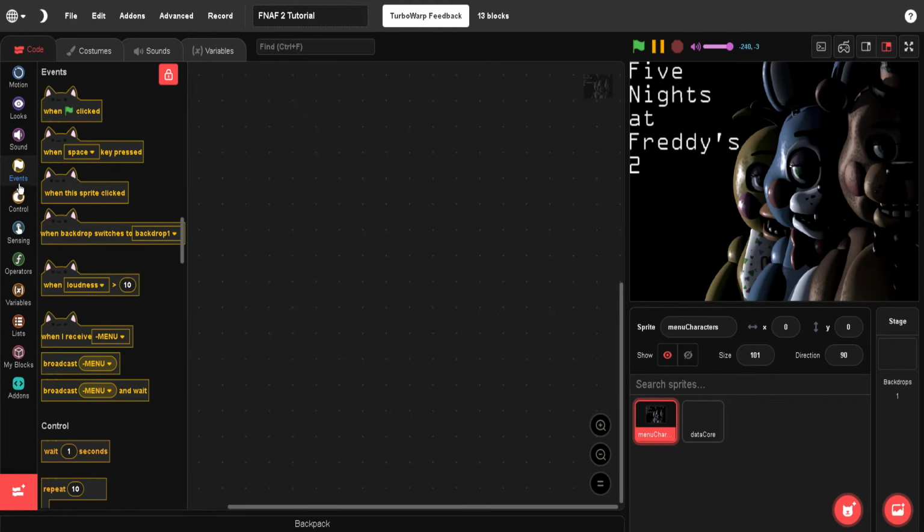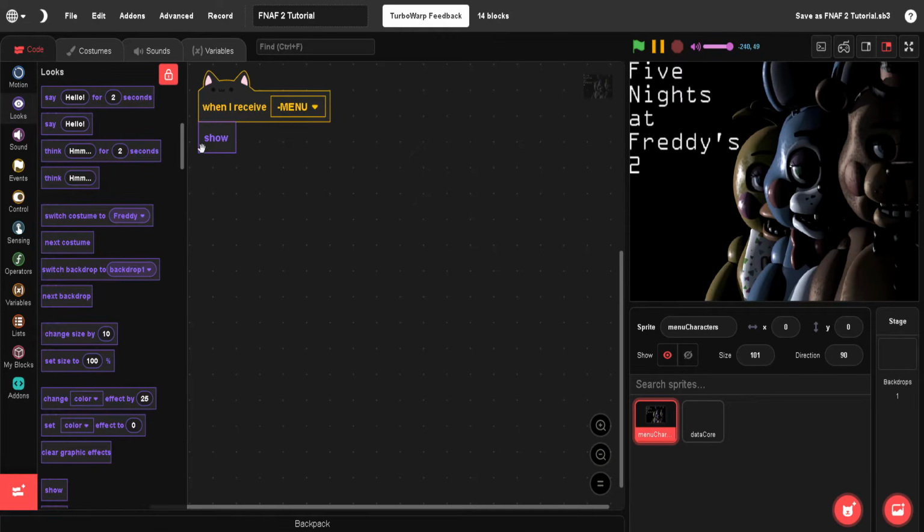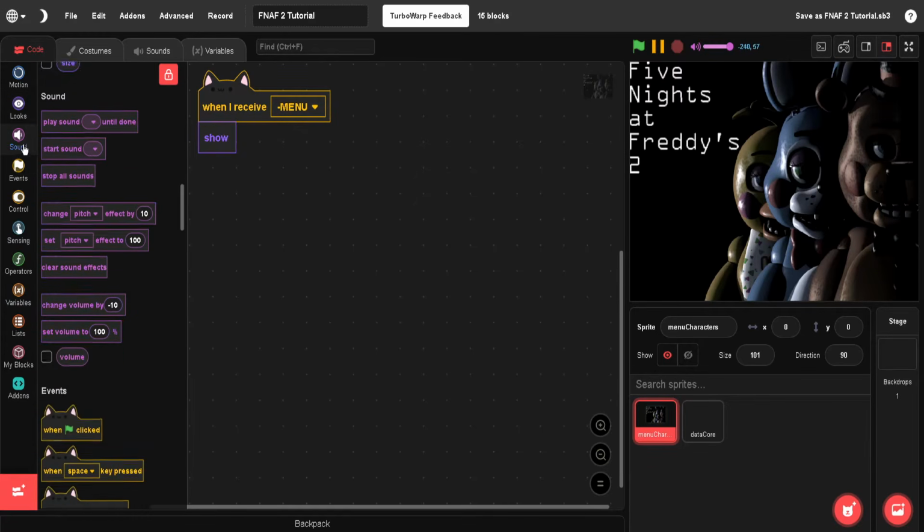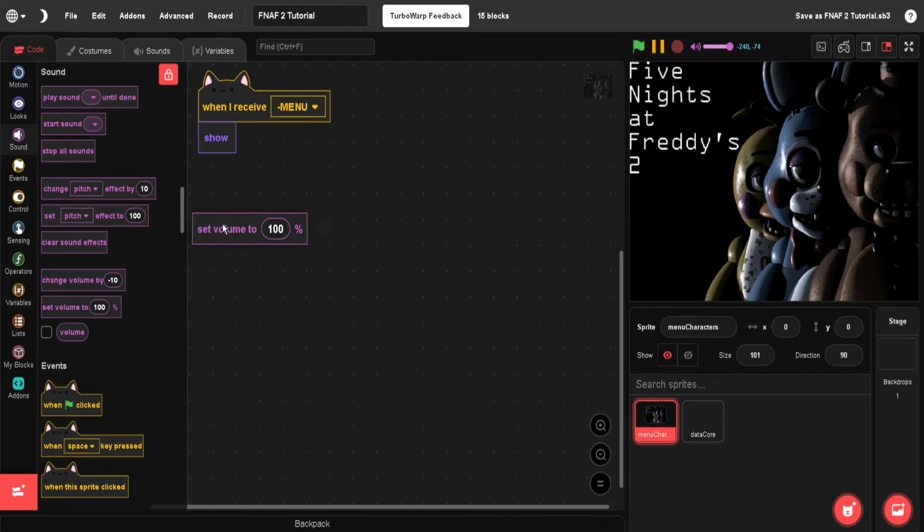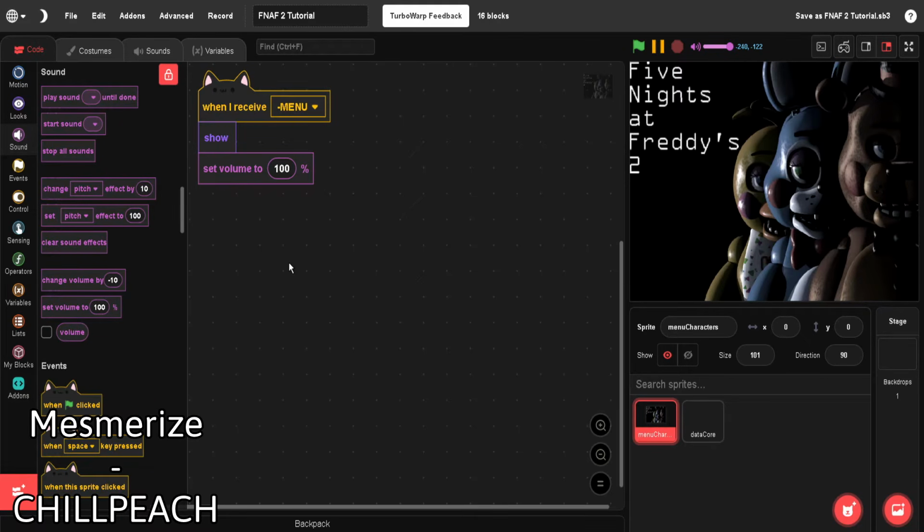So the first thing we're going to do is set up a bit of a brightness system where the brightness will change slightly and glitch through brightness and lighting effects. So when I receive menu, let's show it, and let's go to our sound and set our volume to 100. The way the volume block works is it'll set the volume of the sprite. If the sprite has a sound in it and you set its volume to 0, only that sprite's sound will be set to 0. So by setting this to 100, this is also the sprite that is going to do our menu music. So we'll get to that later.